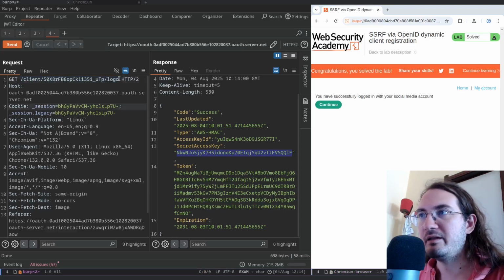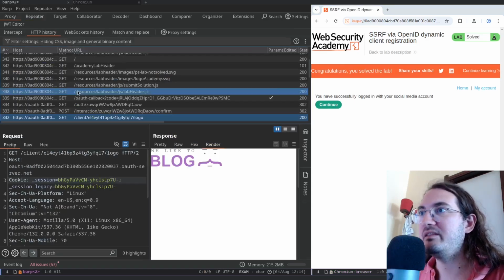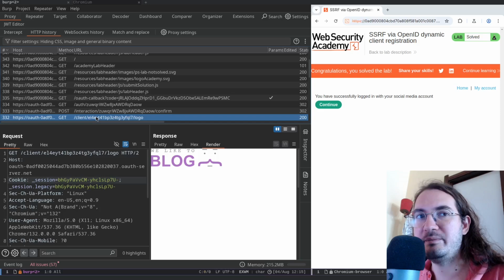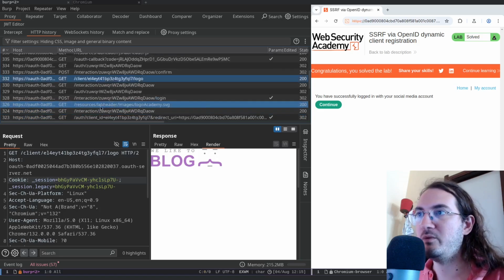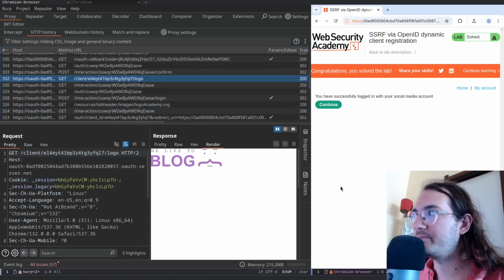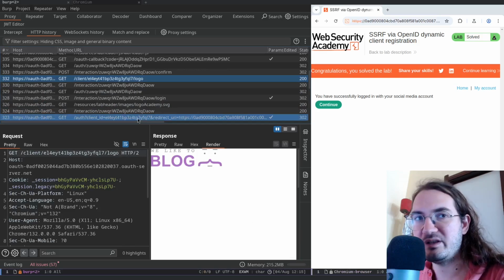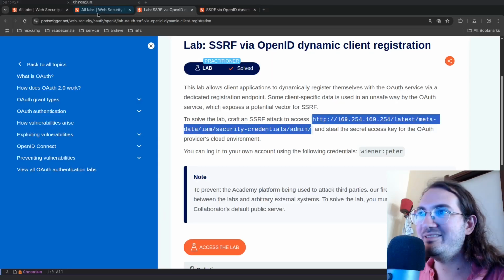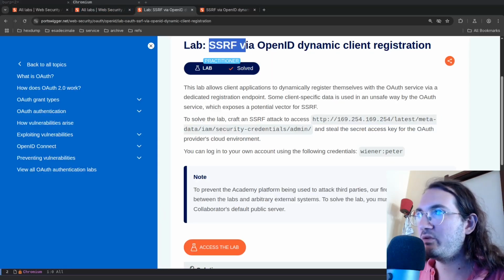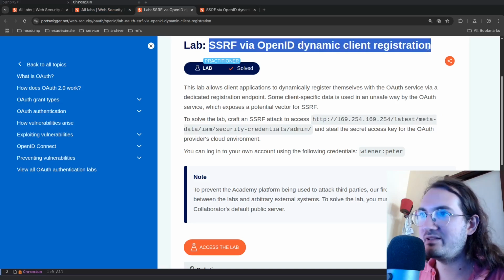And how did we figure out about this client logo? This was figured out by following one time the authentication flow. In the authentication flow, at some point, we ask for the logo. This is the logo we see when we perform the login itself. And so basically that is the second lab: server-side request forgery via OpenID dynamic client registration.